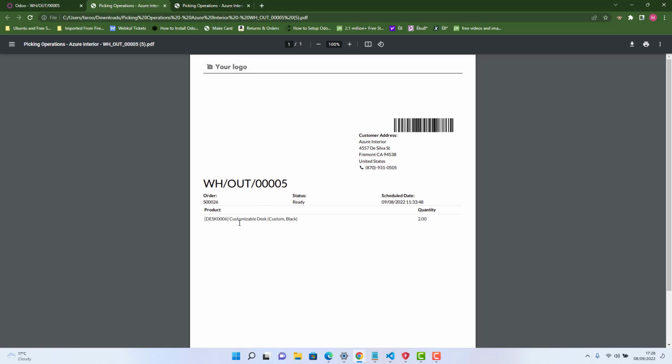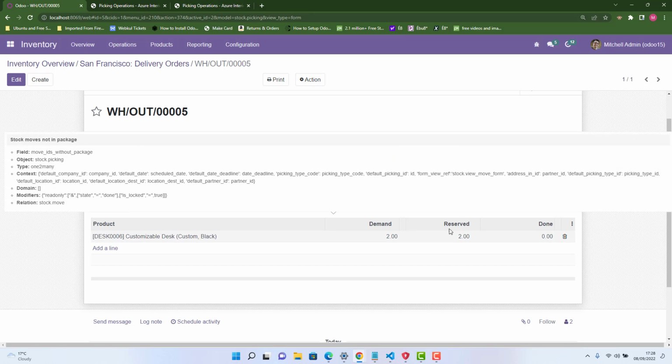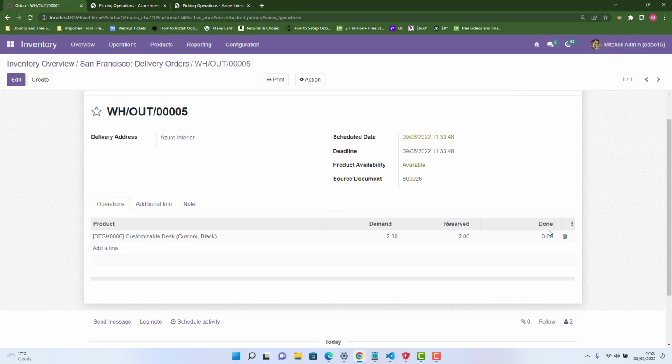So what we do today is add another table here, and on that table we will add product, plus we will also show demand, reserved, and done. So basically whatever columns are on the operations, we show in that new table, and we make that table name Summarized Report or Summarized Products. Okay guys, let's start.